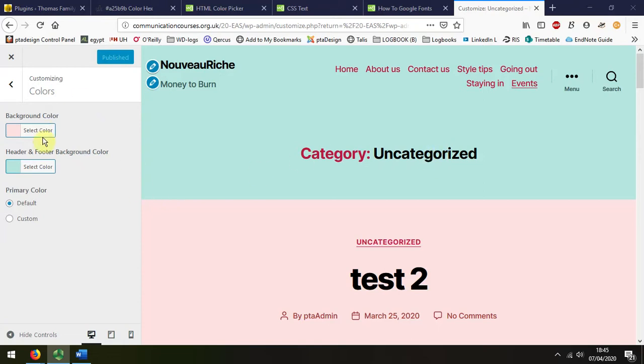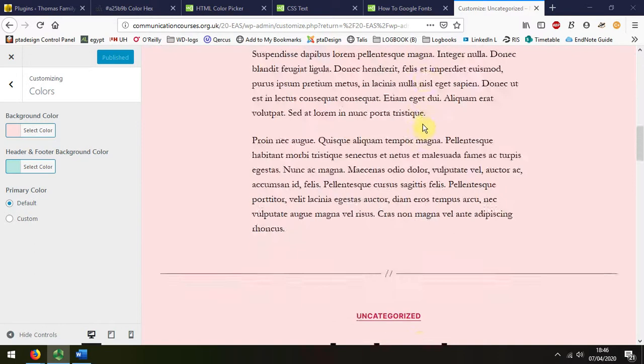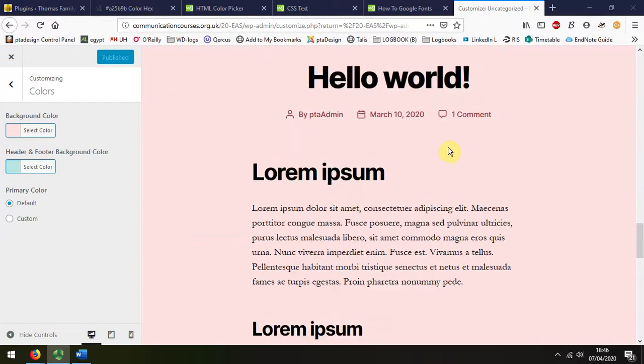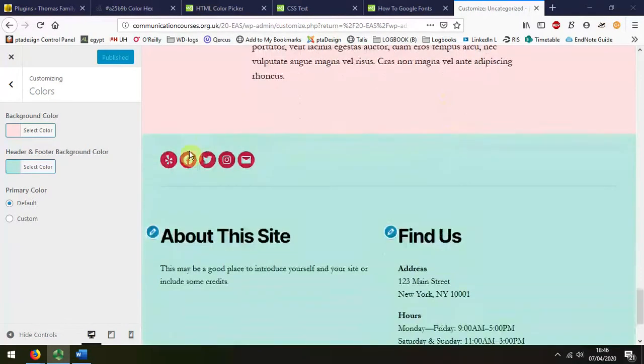Staying in the same area, we can see that underneath the background color and the header and footer background color, we also have primary color. Now the primary default color in the default 2020 template is this red in the menu, which is also repeating itself in these parts and further down with the images or the icons link.